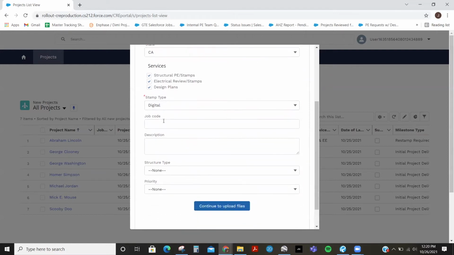The job code is optional. This is meant for customers. If they have their own internal job codes they want to use, we give an option so you can more easily track that in here. A description is meant to have any special items that you need addressed. If there's any special jurisdiction requirements you want us to be aware of, you can input it here. Please keep in mind that we do have our own internal AHJ documentation that we look at for every project. So we try to capture all that. But if there's any notes you have, you can also leave that for us here.